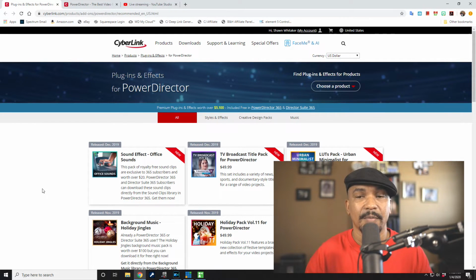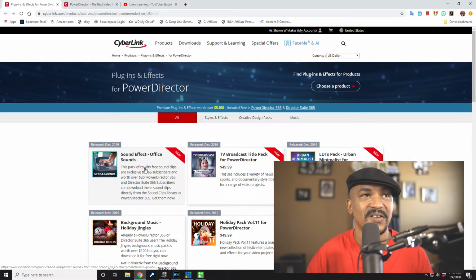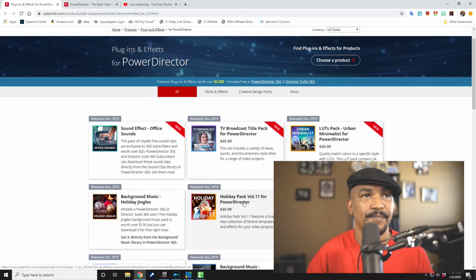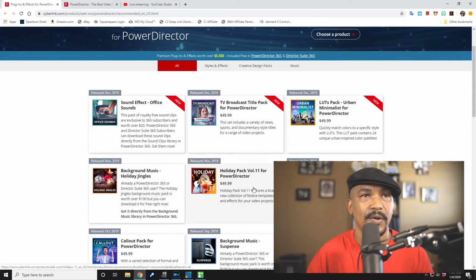So here on the Cyberlink page, we actually have a really cool look at the plugins and effects for PowerDirector. When you go here, there's a tab for all, and then there's different types of categories that you can look through. But if you go to this page here, then you can basically go through and see all of the things that were released in December. So there was sound effects for Office, TV broadcast title pack, LUTs pack for urban minimalist. And then you can go down and see what was released in November and October.